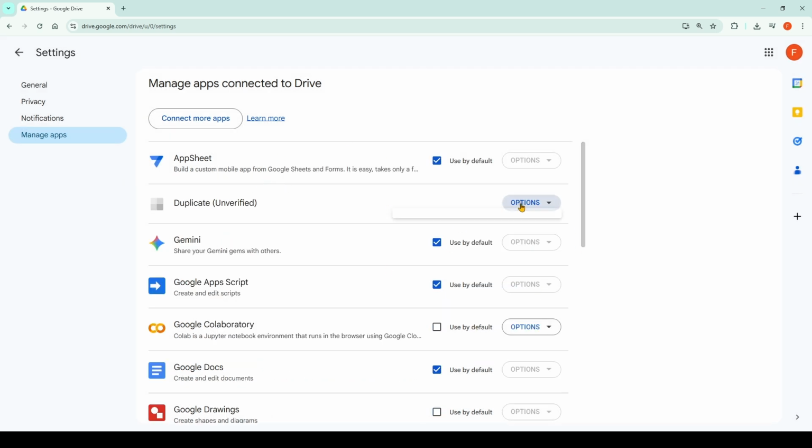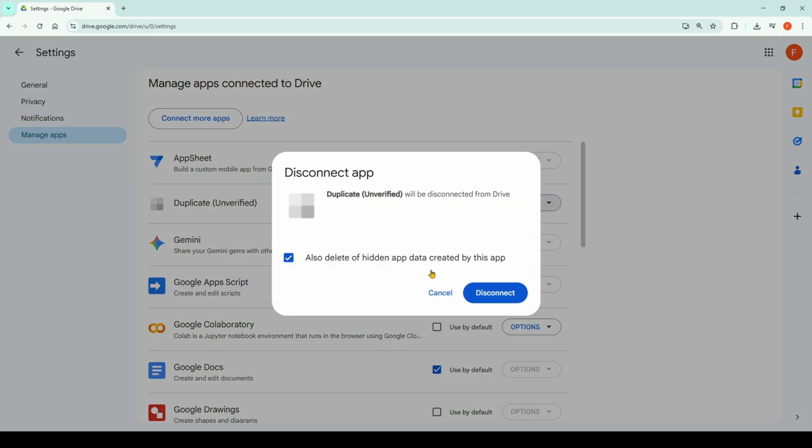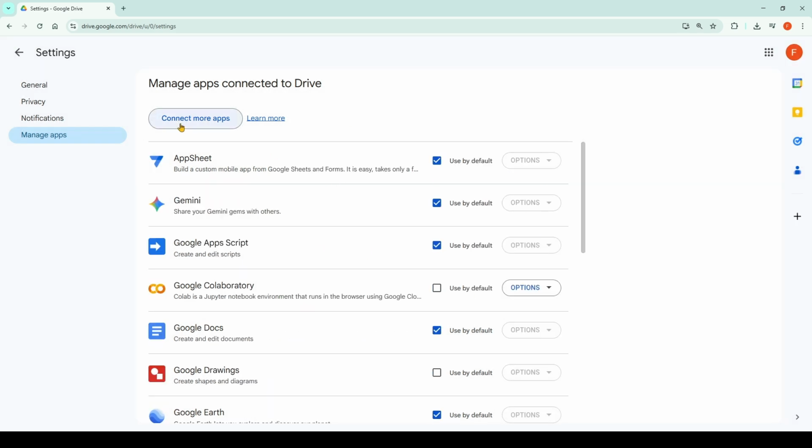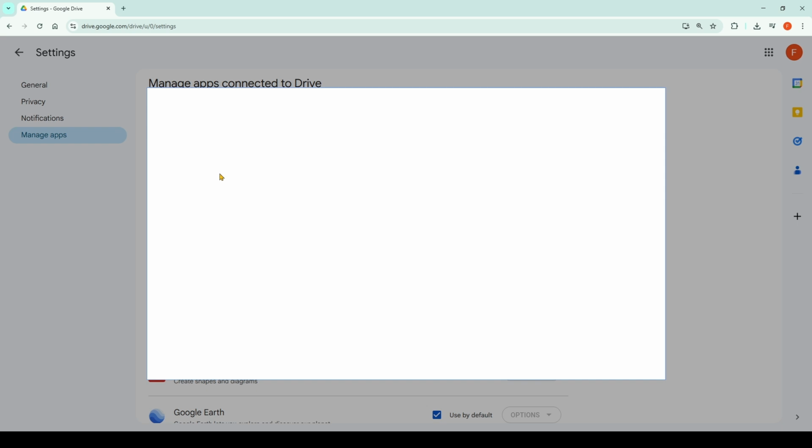To add a new app, go back to the top of the Manage Apps section and click Connect More Apps. This will open the Google Workspace Marketplace where you can search for tools and install new integrations.